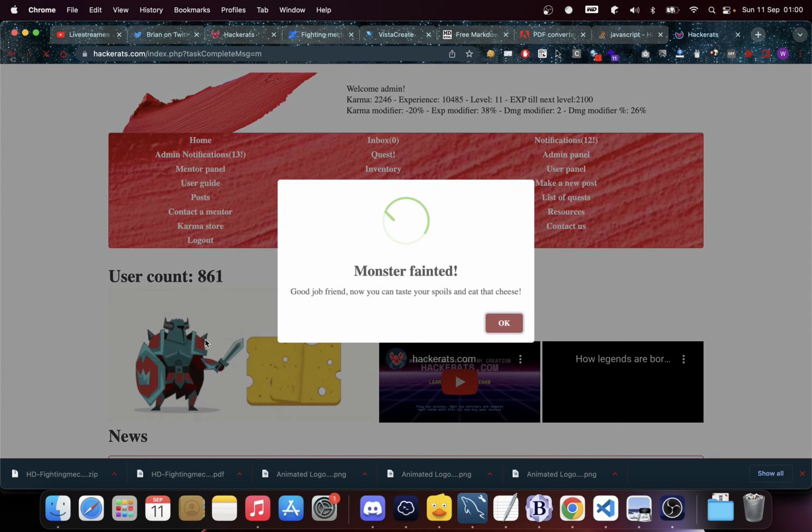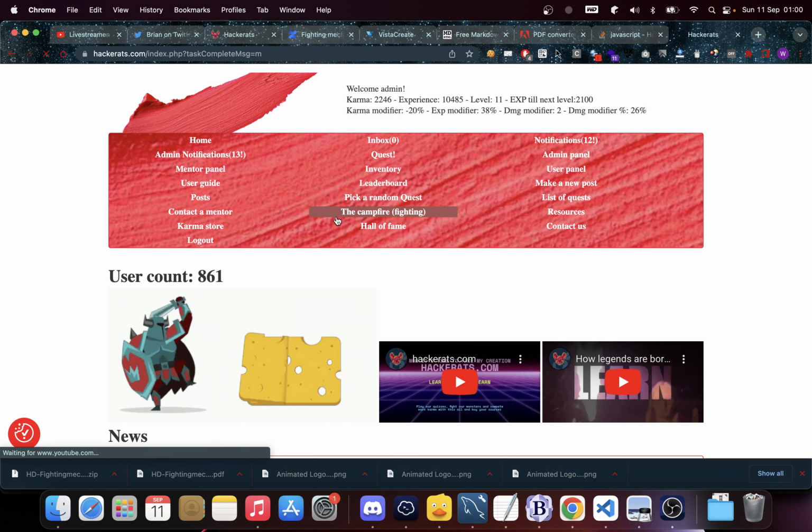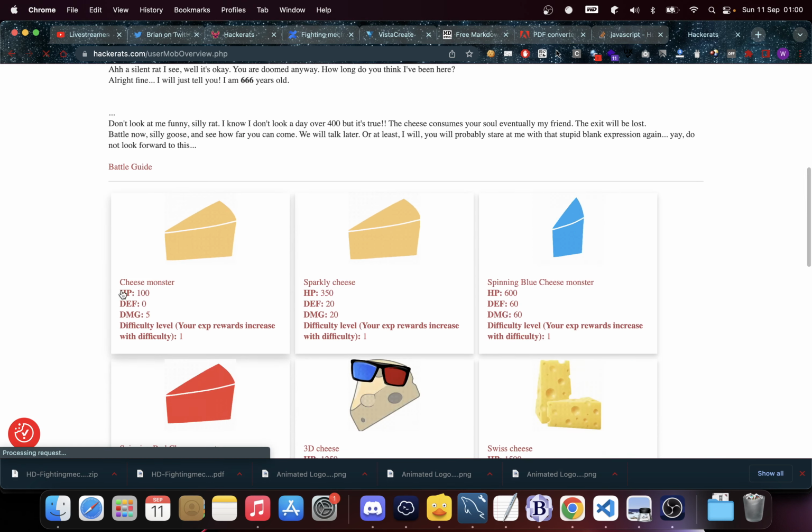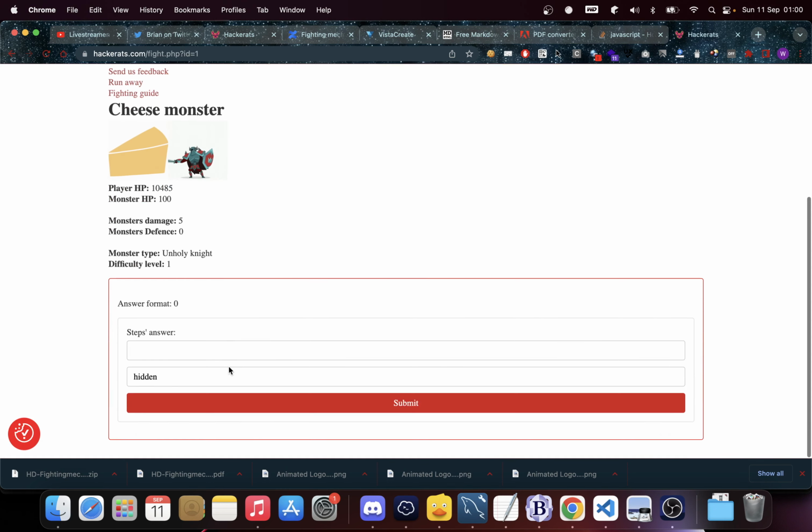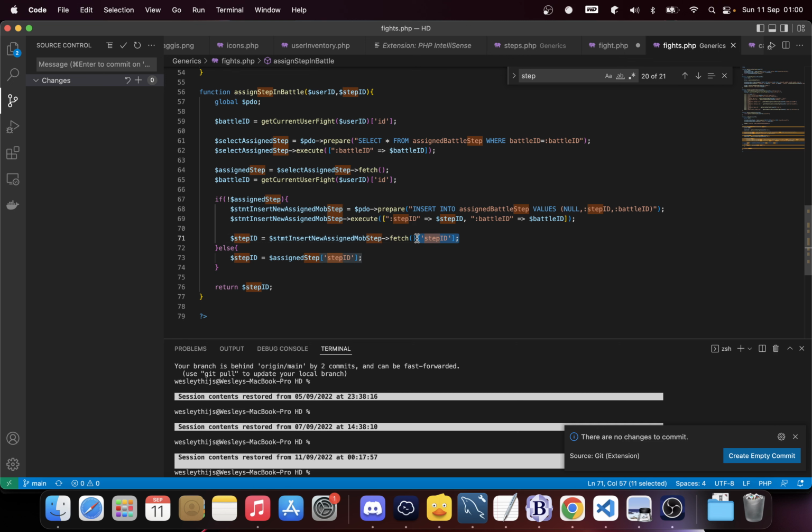Okay, so I think I still found a bug. So let's go to the campfire. And not a bug, yeah, if I don't have anything, yeah, of course.